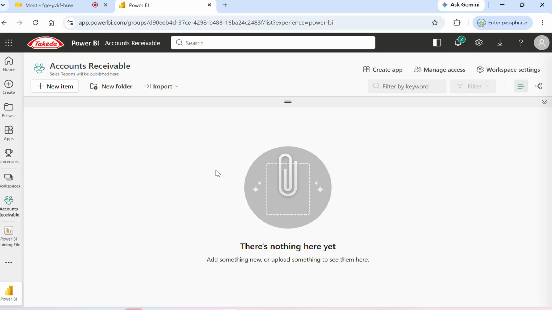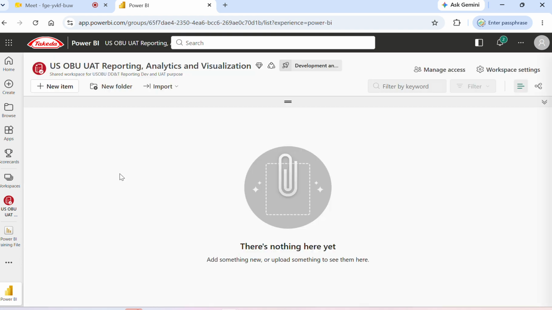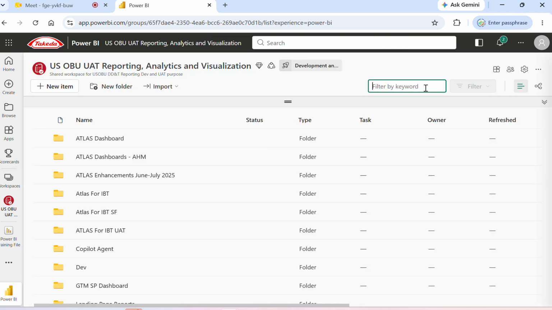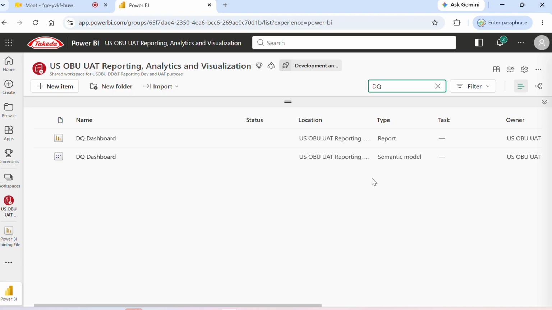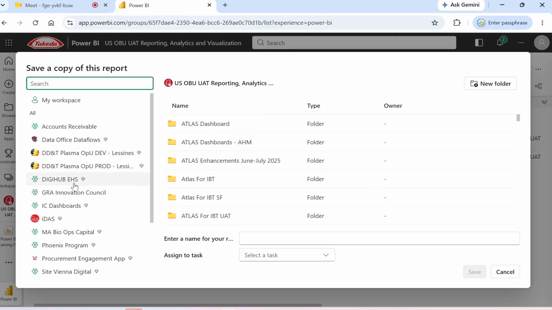Whatever changes happen to your data will now refresh automatically, but we will not do anything. In that case, what you have to do is go to this workspace, or any other workspace. I'll just take any dashboard. Go to these three dots, choose save a copy, and select which workspace you want.